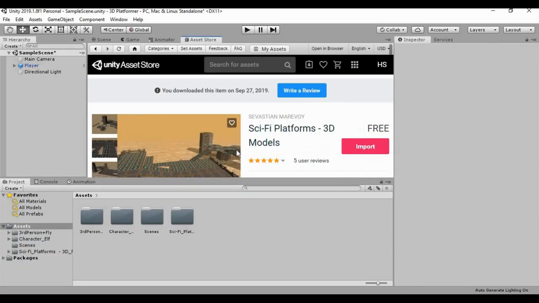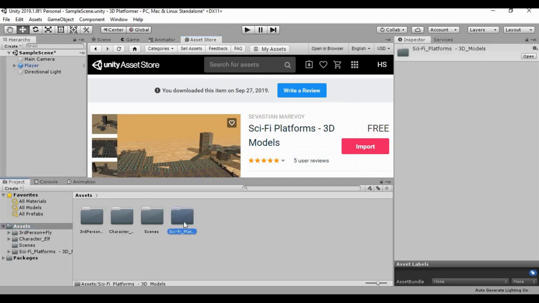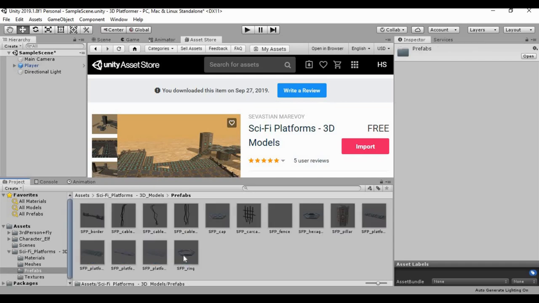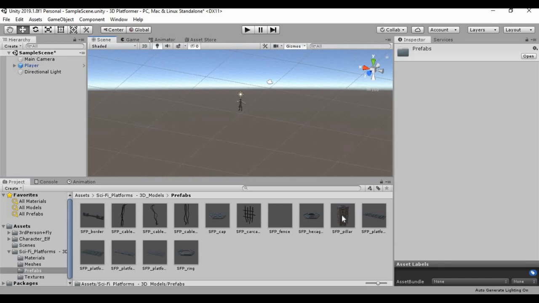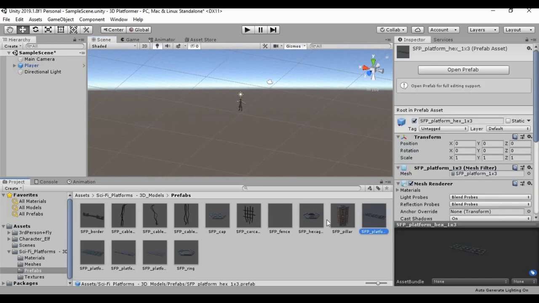Alright, so now that it's done, if you look in our asset folder, we now have this Sci-Fi Platforms 3D Models folder. We can open that, and what we're going to be looking in is the prefabs folder. These are all of the pre-made objects that this package already has with its textures and materials and everything like that. So if we go back into our scene view, we can click on any one of these and drag them into our scene.